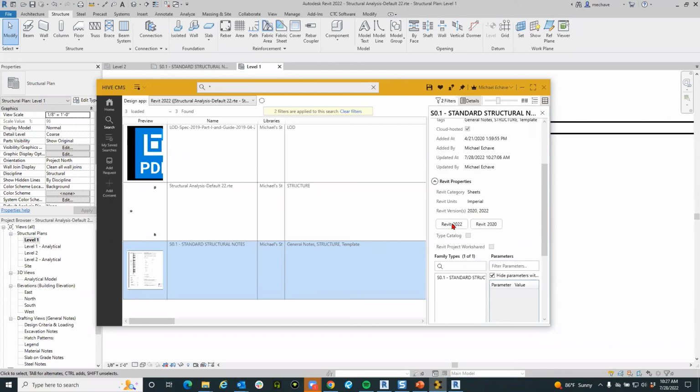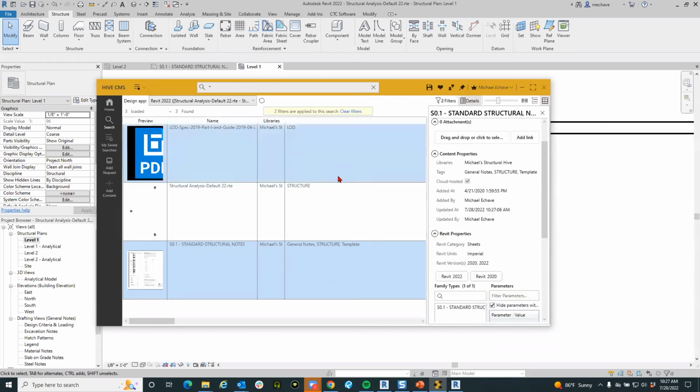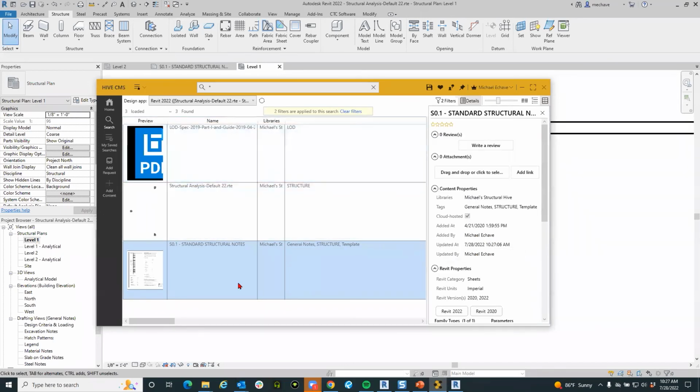So now I can add the Revit 2022 version or the Revit 2020 version. I can select which one I want to add into my project. So I learned something new, and we all learned something new together, which is great. And it is cloud hosted. So there's a check letting me know that I don't have to worry about where I'm at to add the content. So again, you have those options of adding your items there.